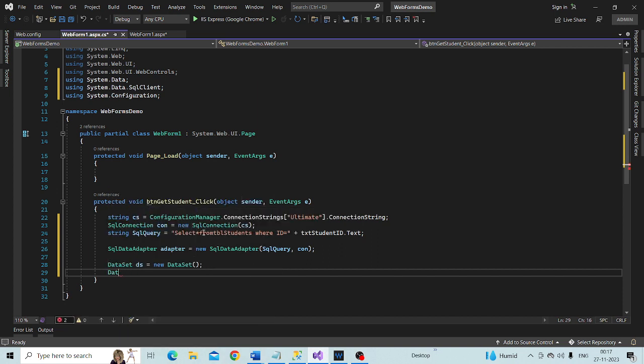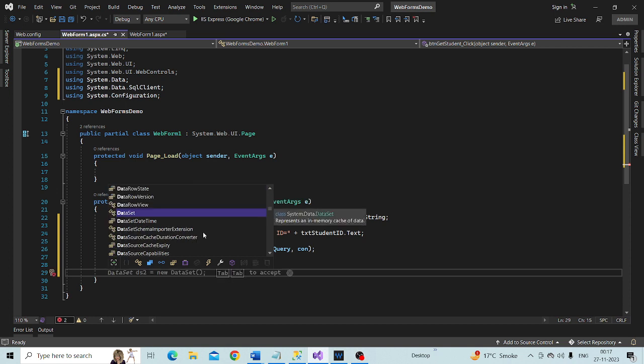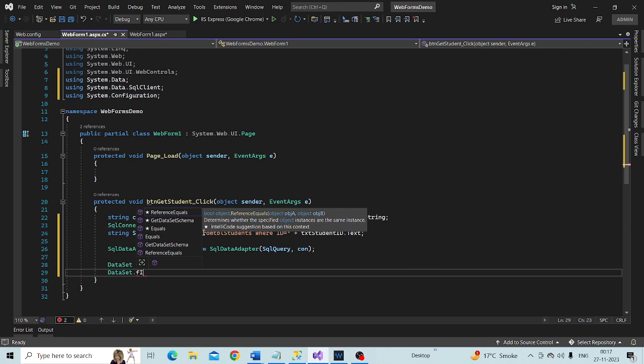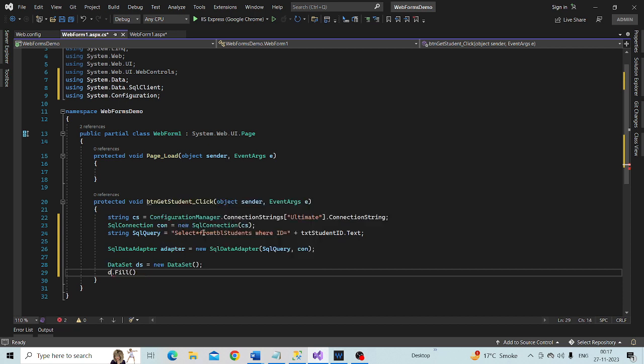DA dot fill method, the dataset, comma, the name of the table, students. So at this point we have this respective student record within the dataset.